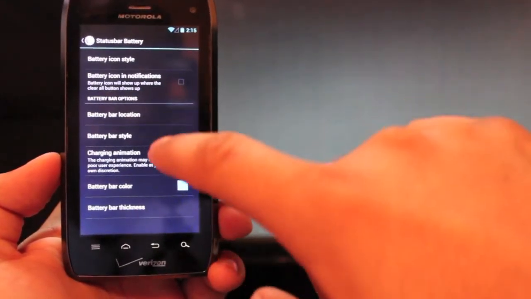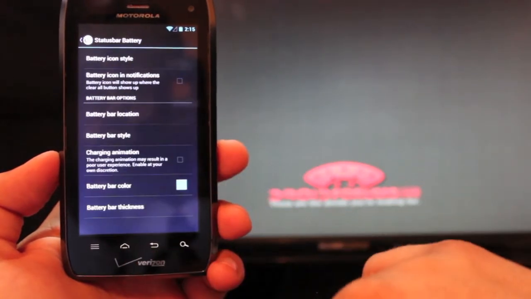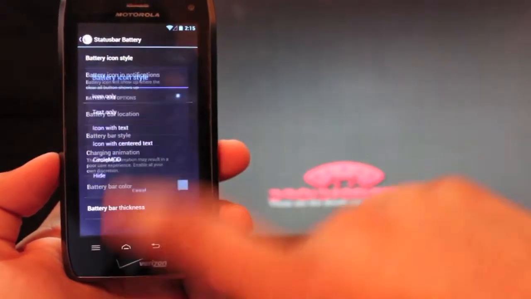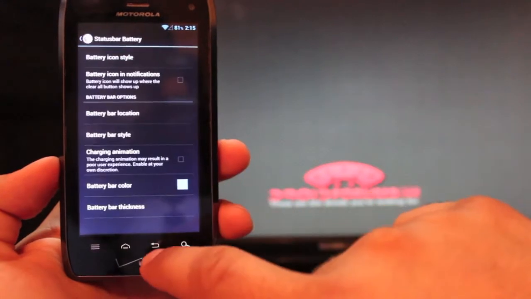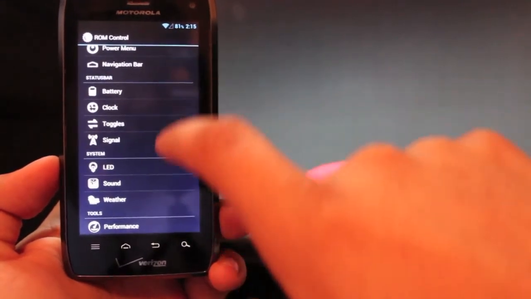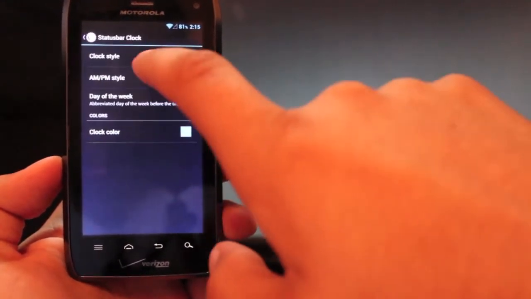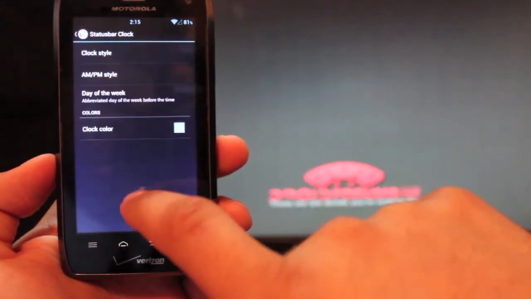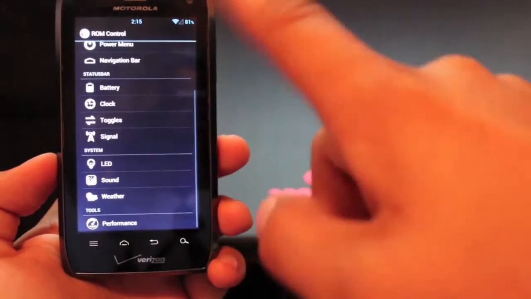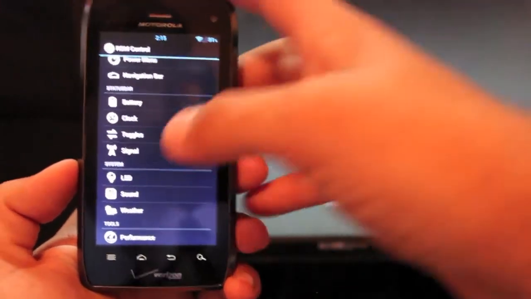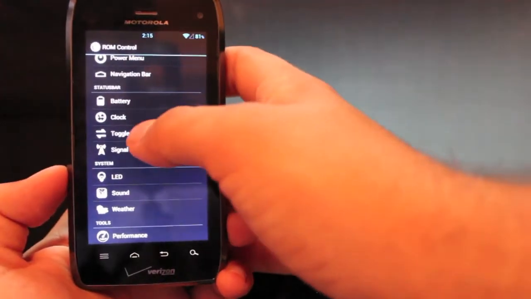Battery settings are here. You can actually change to a battery bar, or you can go with the battery icon of your choice. I like the text only. You can see the battery text there. Clock, I'm pretty sure you can make this a center clock like that. Change the color for those as well. And then here's your toggles where you can actually set your toggles.